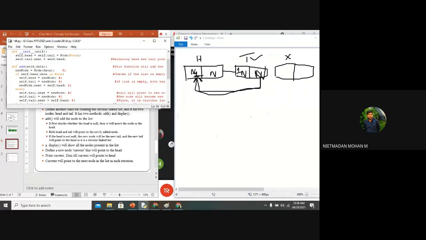And in the else part, in the second iteration, what will happen? It will go here and check whether the list is empty. We have a node of data 2, and the else part will be executed. Self.tail.next will be the new node, and self.tail is equal to new node. So here it will be the representation of 2.